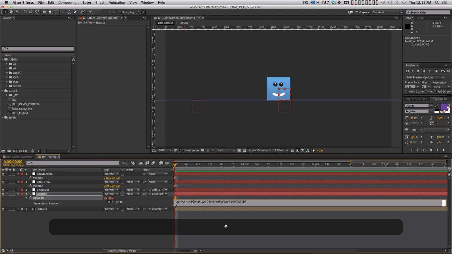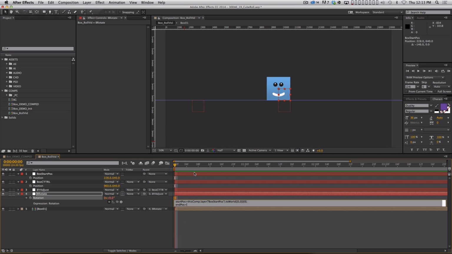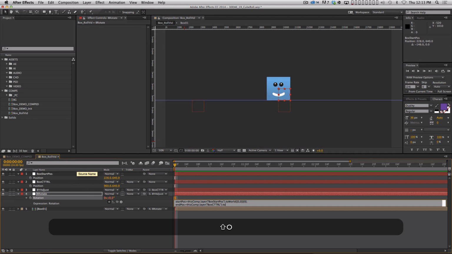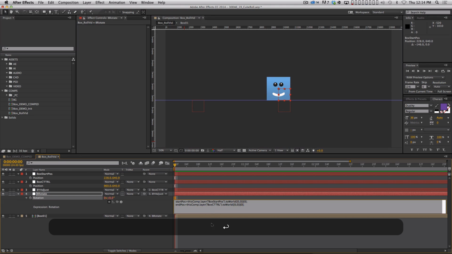So then the same thing for the end position equals. So end position equals, we're looking at the control null right here. So we're looking at this dot toWorld, parentheses, bracket 0, 0, close bracket, close parentheses, and then add that bracket 0 to the end. And now I've got the start position and the end position.